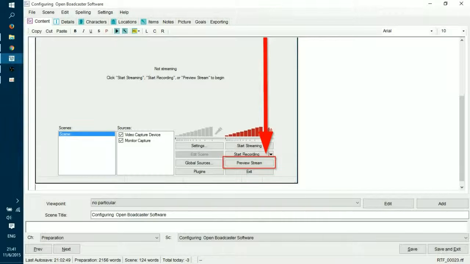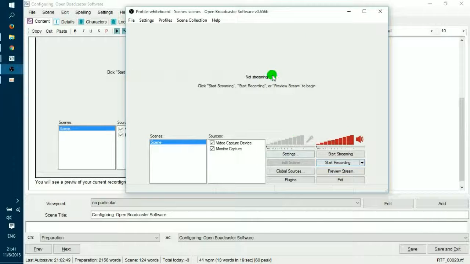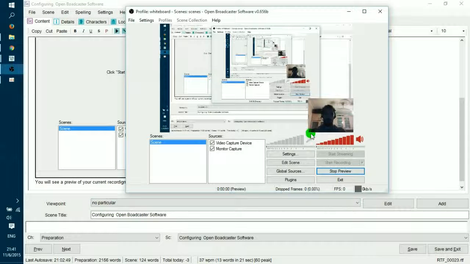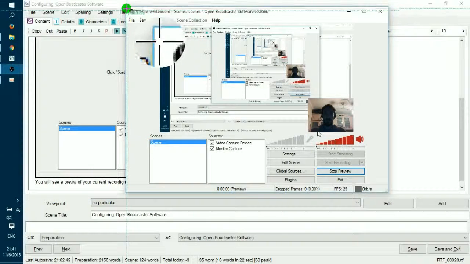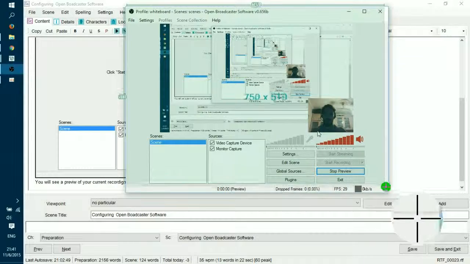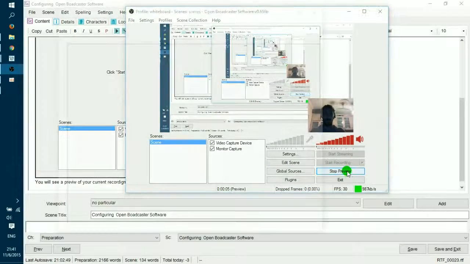So you will see something like that. You will see a preview of your screen, a preview of your current recording. Settings. Again, don't pay attention to the spelling mistakes. This is not what we do. All right, stop preview.